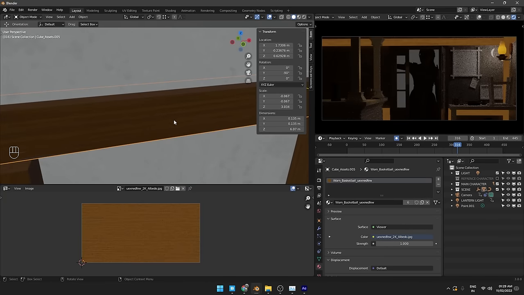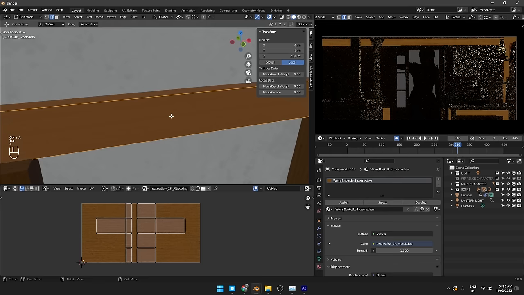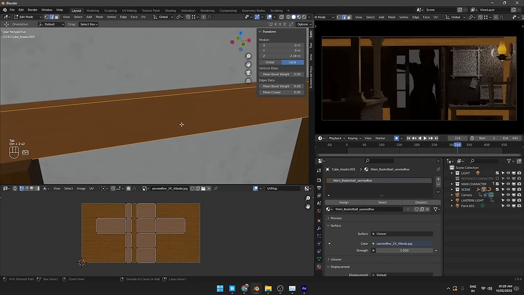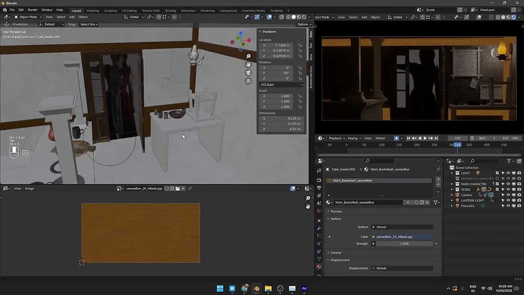And then if you find this one's a bit stretched, then first Control A and then scale. Then we have to do it again, U, smart UV project. But I prefer the previous one. Yeah, I'm gonna leave it like this.